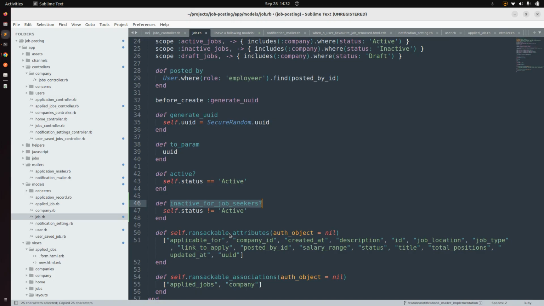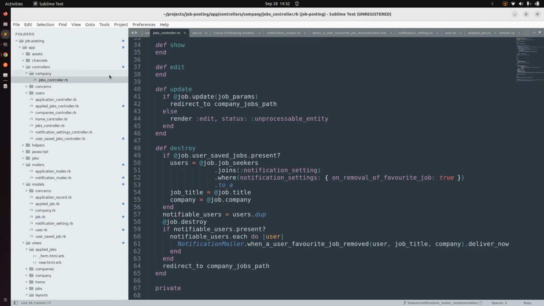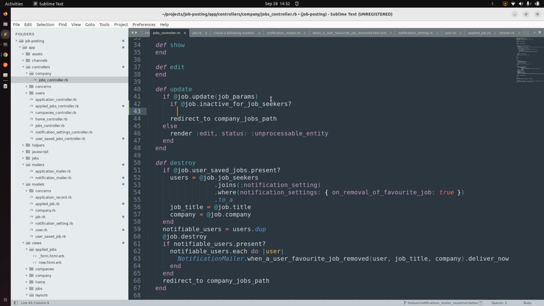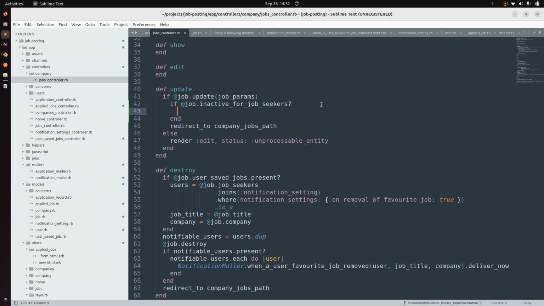So here we will use this method. Go to the company jobs controller, and in this controller you can see that if @job.inactive_for_job_seekers, then we will do something here. What we need to do is find the list of users who have applied on this job, and this is a very complex part. So let's say users equals to, first we need to find the user.